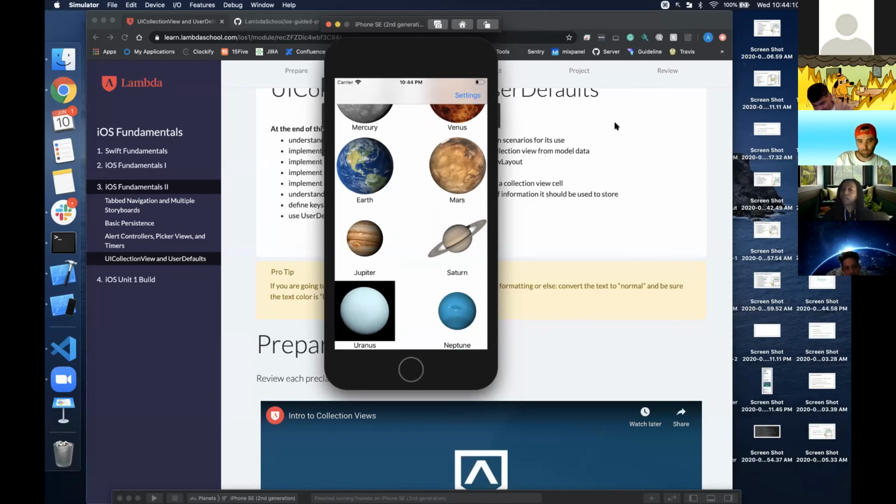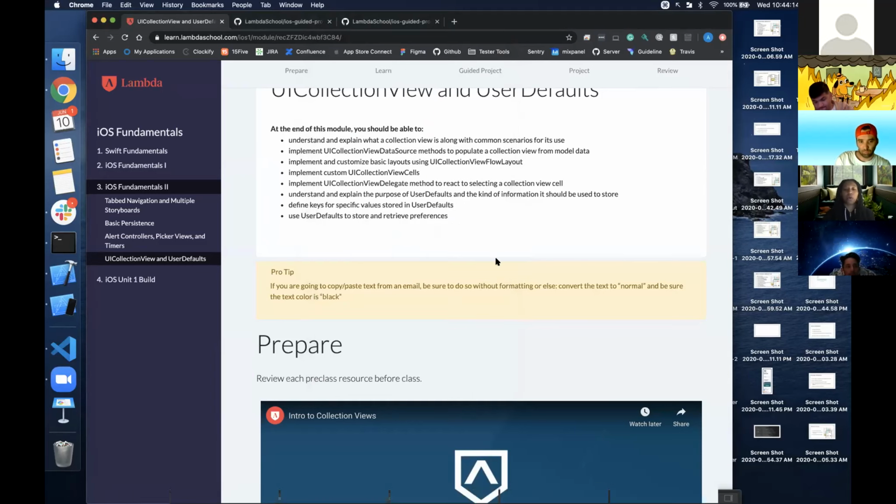Okay, if no one has questions, I'm going to move on to user defaults. So for user defaults, we have three main objectives. We want to understand and explain the purpose of user defaults and the kind of information that should be used to store, define keys for specific values stored in user defaults, and use user defaults to store and retrieve preferences.